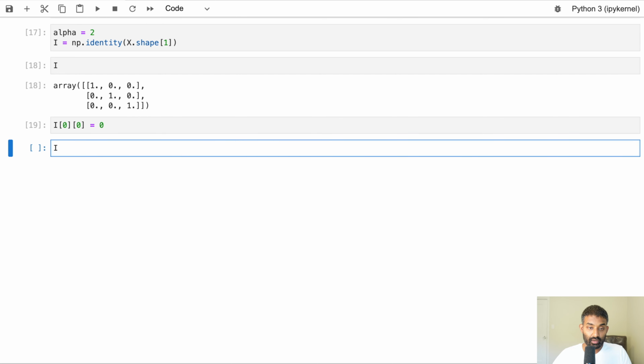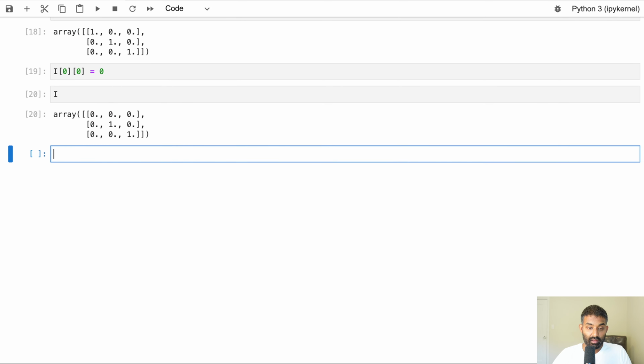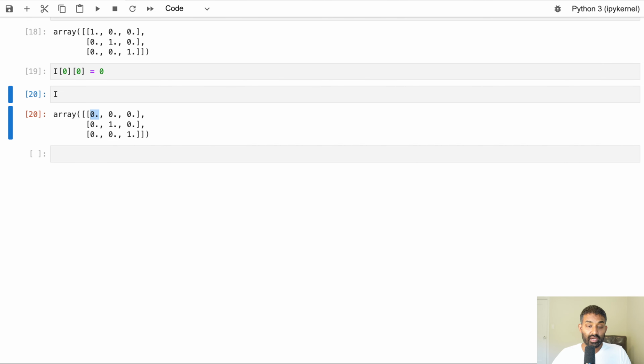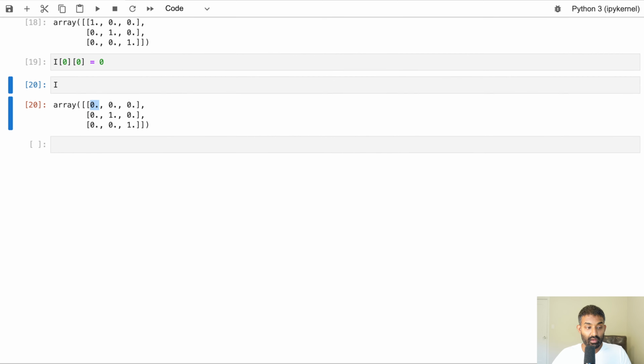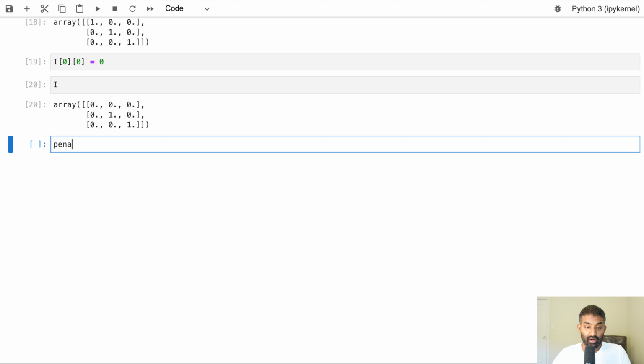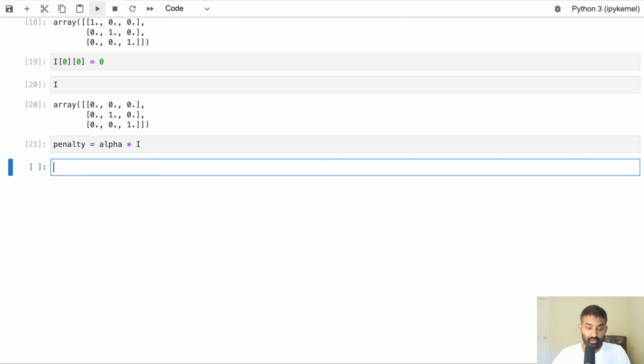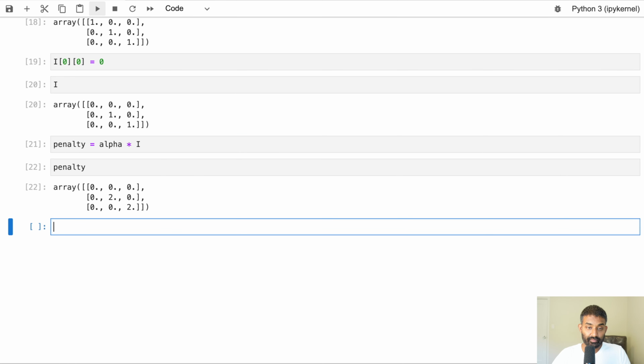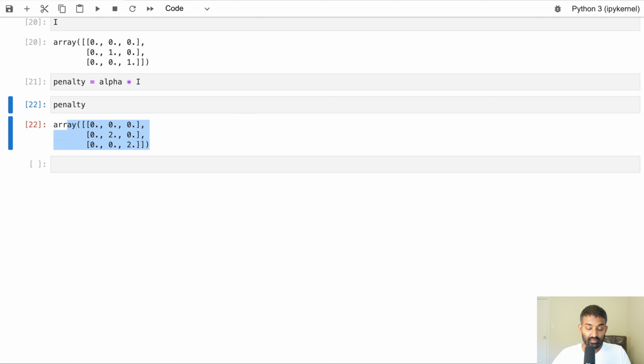So let's take a look at our identity matrix again. And this is now a 0, which, as you'll remember, we need because we don't want to penalize the y-intercept. Okay, now we can create our penalty matrix by multiplying alpha by I. So take a look at penalty, and we can see this is now our penalty matrix.